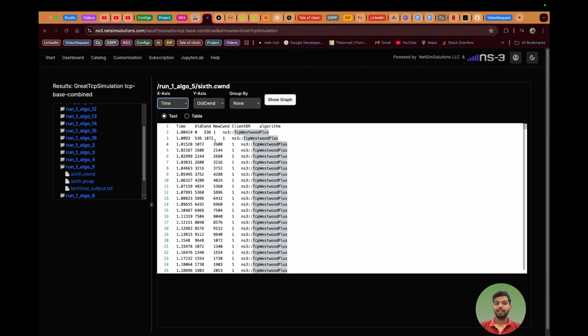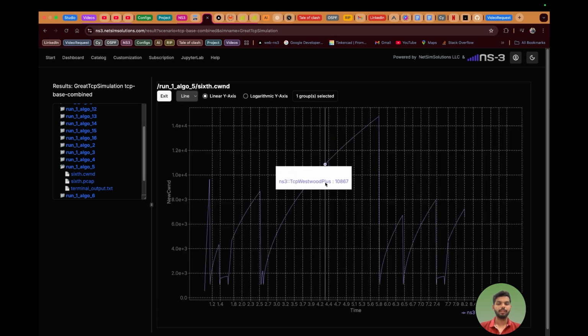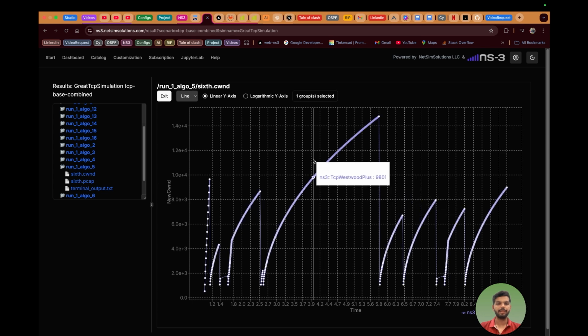In the last video we didn't have this first line, which made it ambiguous to understand what these readings are for. So it's good to add this header line for your readings, so you can have easy clarity about what they are for. We'll make a graph for time versus new congestion window, and we'll group by algorithm. So this is the graph for TCP Westwood.